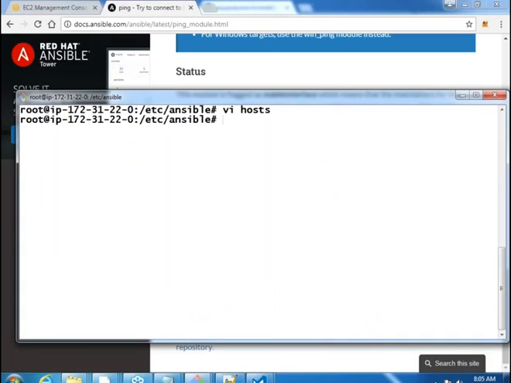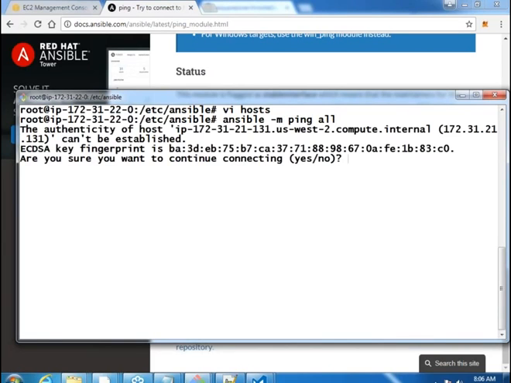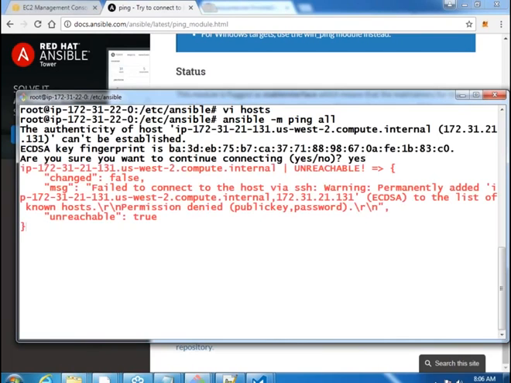Is this my machine? So I would do ansible. What is my module? Minus m, or hyphen m. And what is the module which I'm going to use? Ping. And then I'm going to call it all. All is all the entries in your hosts. So what is happening? Host is unreachable. Failed to connect to host. What could be the reason for this?